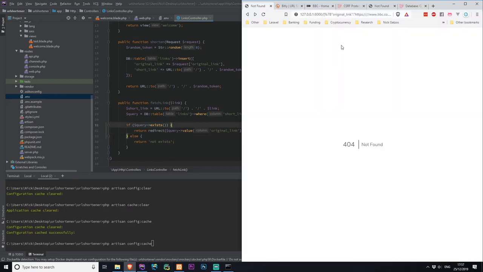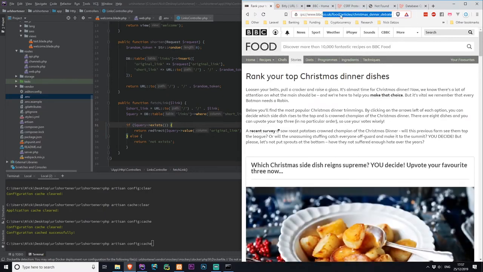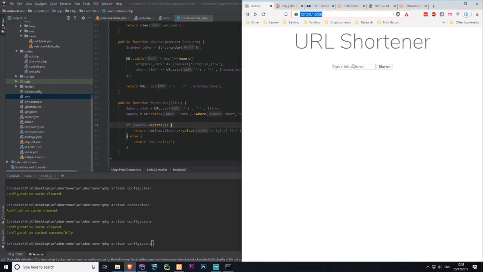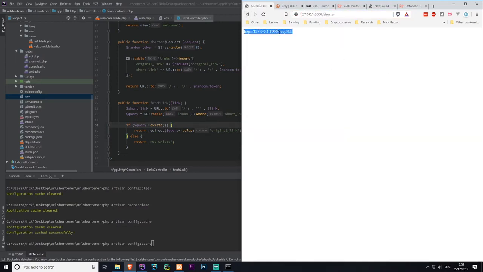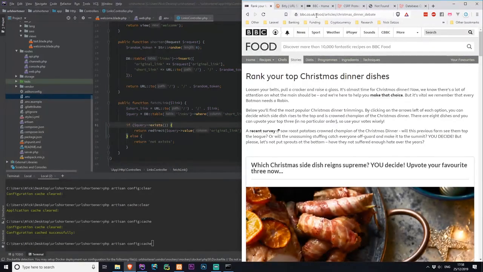So if we go back to the browser and we put in the link right over here, there we go. It just redirected us to the website. Go back. Let's try again. Let's put the same link, shorten. We take this link, paste it here, click yes, and it redirects us to the website.